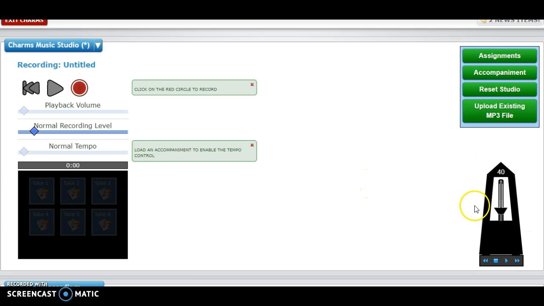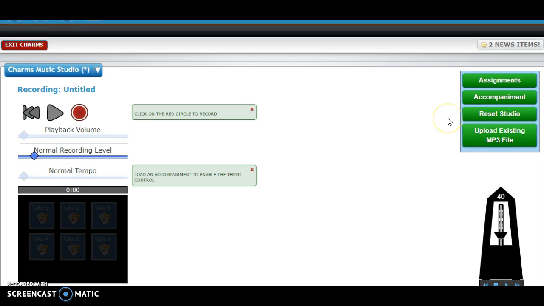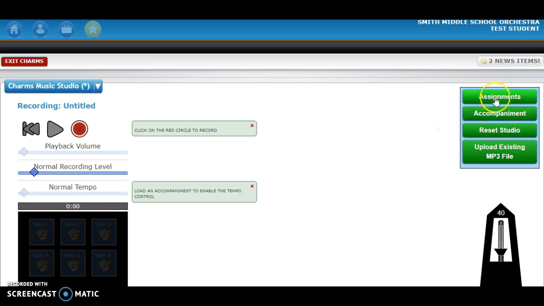There's a metronome on the right, so you can use a metronome to make sure you're going the correct tempo. If you're ever having trouble with this specifically and you recorded yourself a different way, click Upload Existing MP3 File, and it'll do all of that for you. But assignments is the biggest.